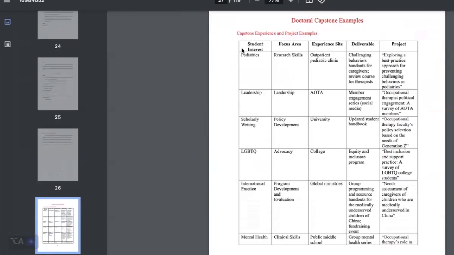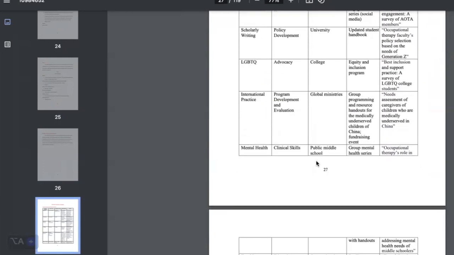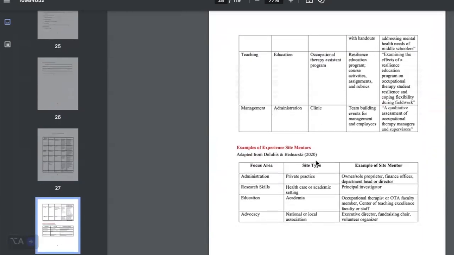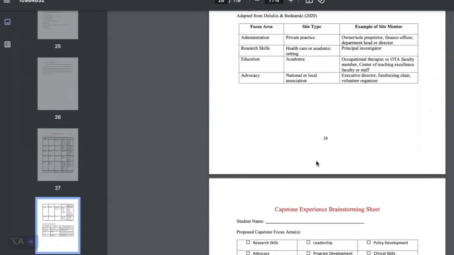This is another great resource for students. So this is some examples of the experience and the project. So if you're a little bit confused of what direction you'd like to take, these are some really great examples here. We have some more on this next page.